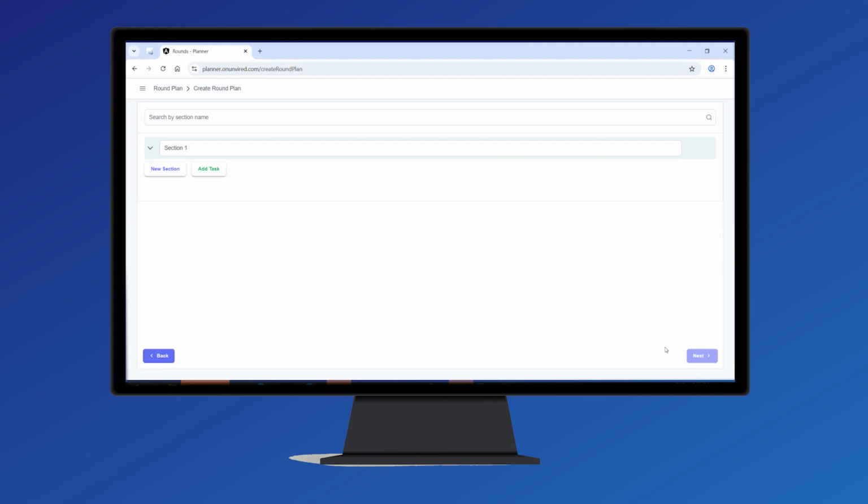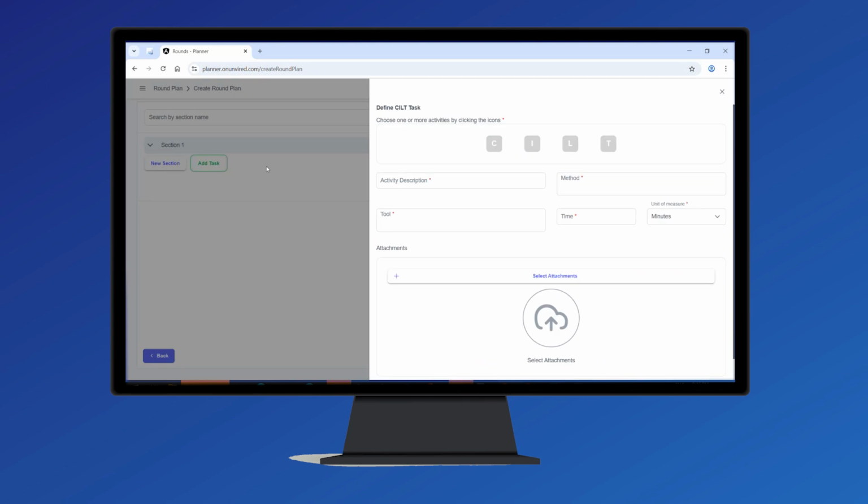So when I go to the next section, this is where I start defining my section. I can say section 1. I can say add a task. I can give a description for the section if I want to, but I can always add a task here. So here in the CILT, I'm going to decide what kind of activity it is. If it's a cleaning activity, I can hit the C, which will enable that. Then if I want to do a lubricating, I'll just hit the L, and then that highlights that.